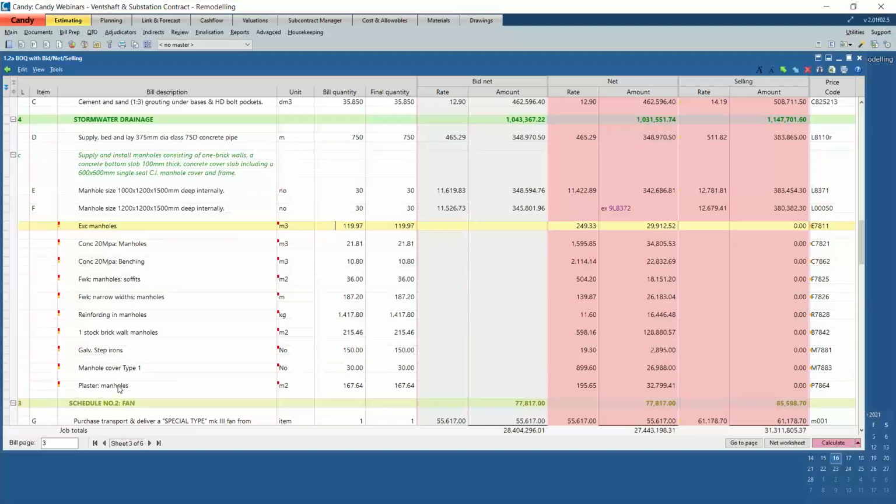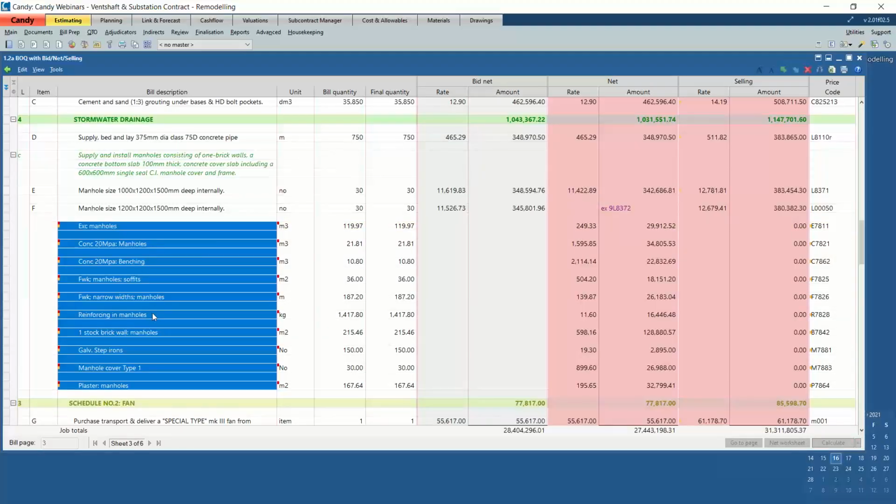Also what's nice is you'll notice that all these manholes, the net rate, the internal items, these are all internal items, meaning if you were to print a selling rate document or evaluation, these items will be excluded and only external items will be displayed to the client. And these external items only have a selling rate, they do not have a net rate, because it's allowable, it's carried by the internal items.